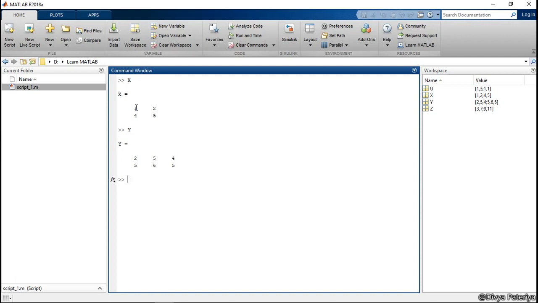Right now I have my variables x and y on the screen. Now x is a 2 by 2 matrix and y is a 2 by 3 matrix. We can only multiply x and y when the number of columns of variable x is equal to the number of rows of variable y, which is the case here. So we can multiply these two matrices and I will have the answer.